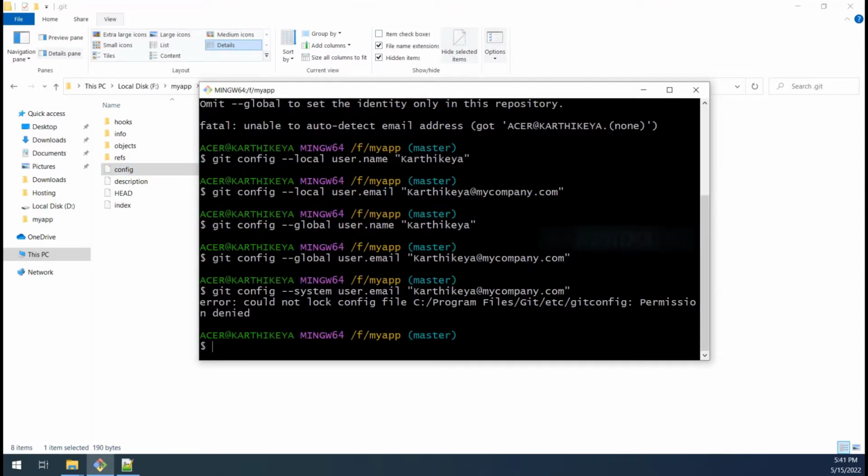And by the way, I should also mention that local credentials will override global credentials, and global credentials will override the system level credentials. So Git will try to get the local credentials first. If they're not available, it will try to search the global credentials. Otherwise, the last option would be the system credentials. If none of these are set, then obviously you're going to see an error.